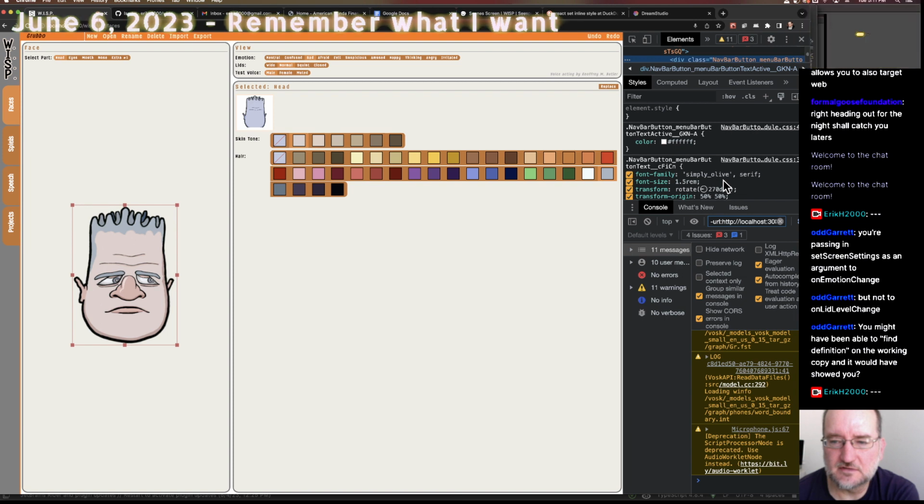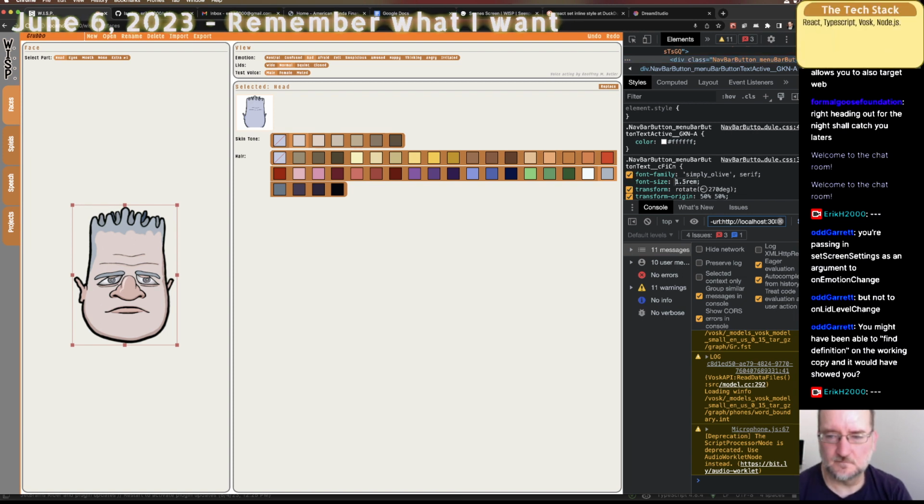Okay, so we've got font size 1.5 REM. Kind of wonder if there's just a single ratio I can apply to all of these. Okay, so let's say 1.7. Feels like it's got to be larger. So just remembering it was 1.5. 2. Whoops. 2. Okay.